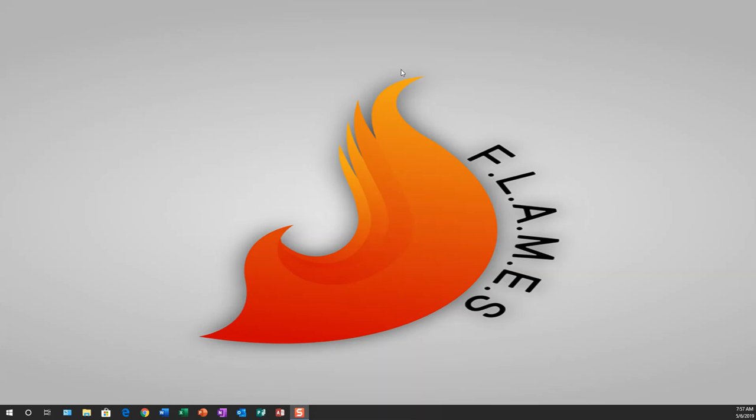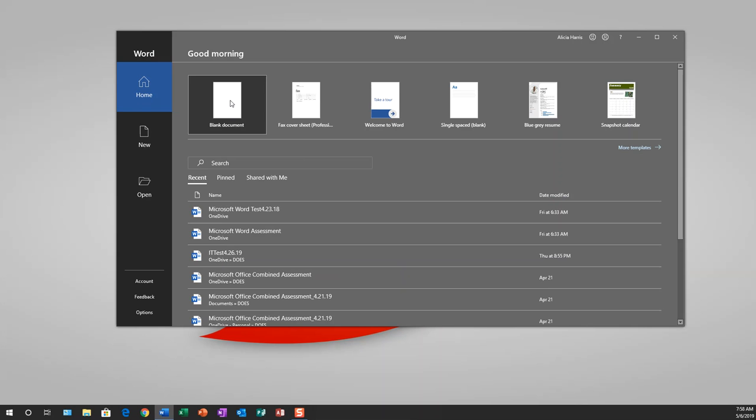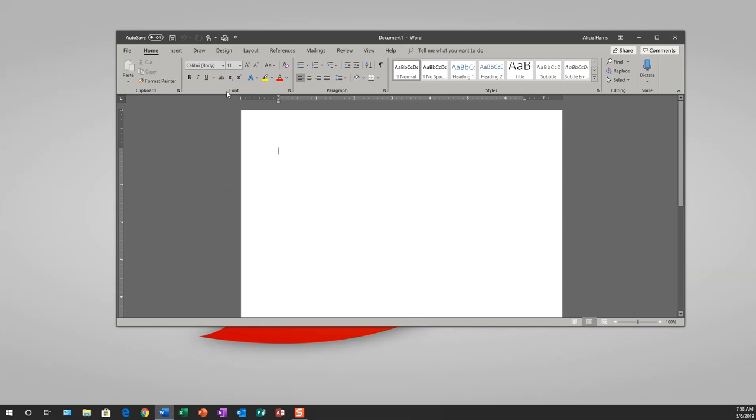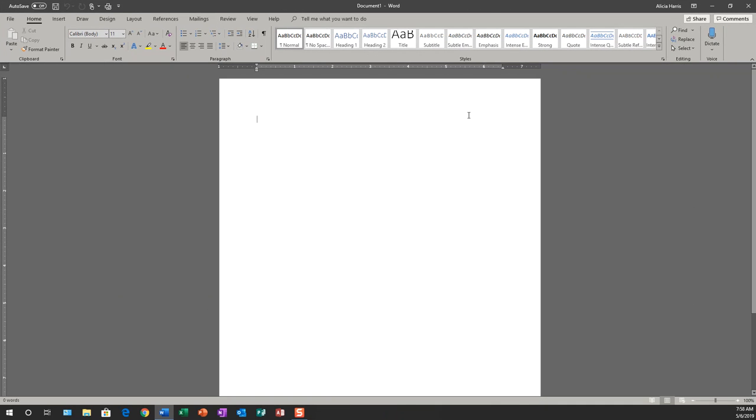Good morning. Today we're going to talk about header and footer. Now, the first thing I want to do when I open my blank document is add a header and a footer to my document before I start building my document.